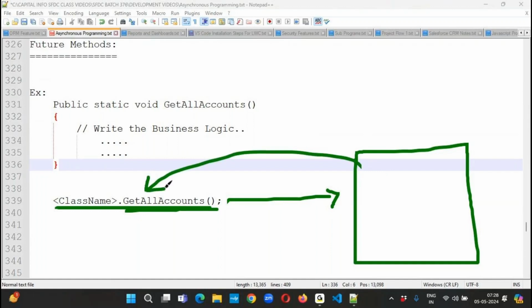Now, for example, sometimes in this method I'm writing some business logic to perform operations on crores of records, that means millions of records, which is a long running operation that will take more time to process. It may also interact with some third party systems through integration. In that case, whenever I'm executing this method, if the Salesforce server takes more time, then within the organization I can't do any other operations.